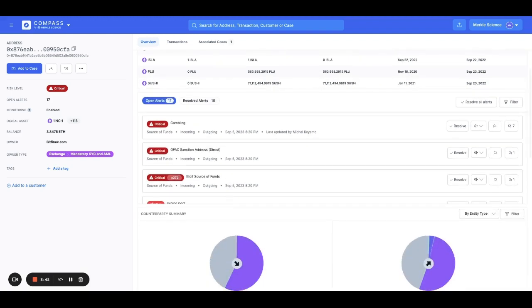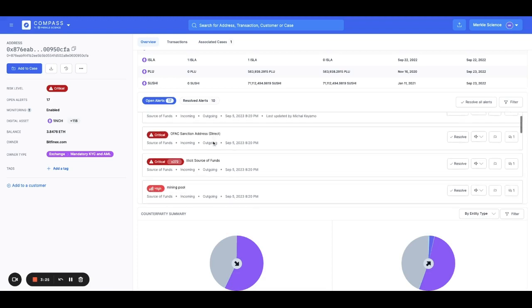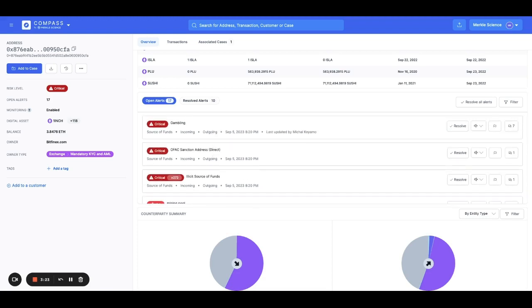And then as we scroll down, we come to the individual alert items, which are split up into open and resolved alerts. You should be familiar, but alerts are created when an address meets rule conditions, and a single address or transaction can meet multiple rule conditions, hence the multiple individual alert items. And just to refresh your memory, the overall risk level of an address or transaction will be the highest risk level seen across the open alerts.